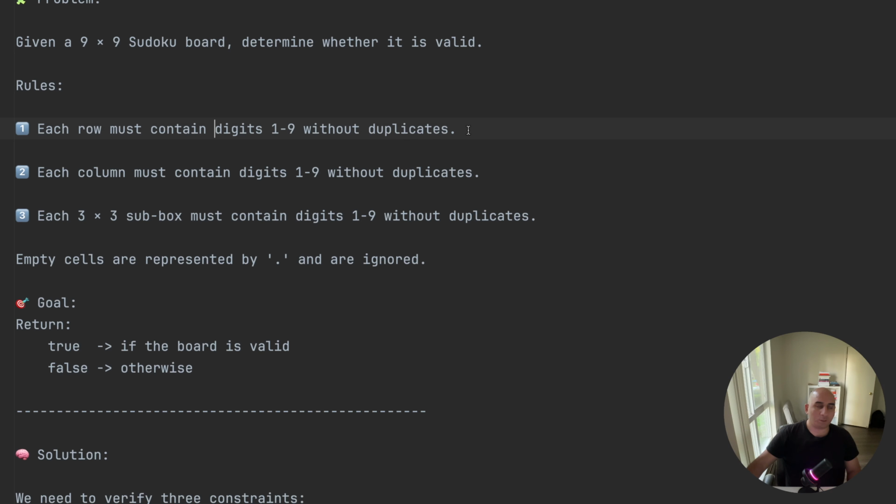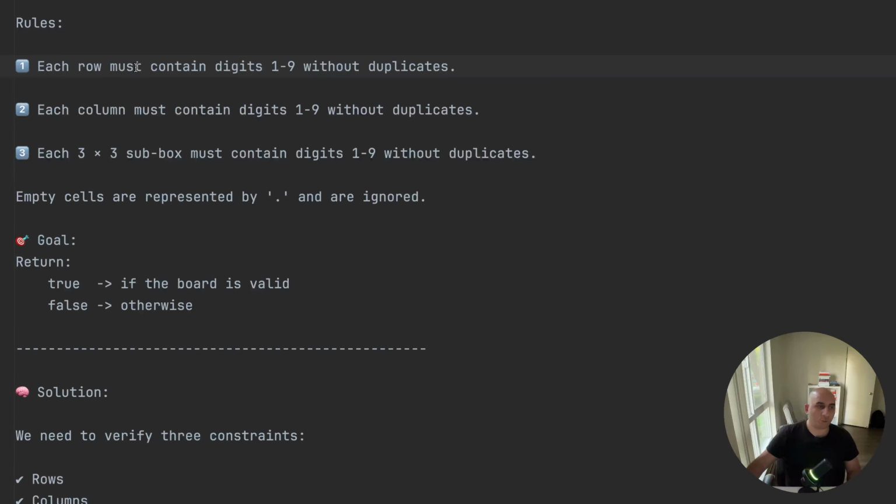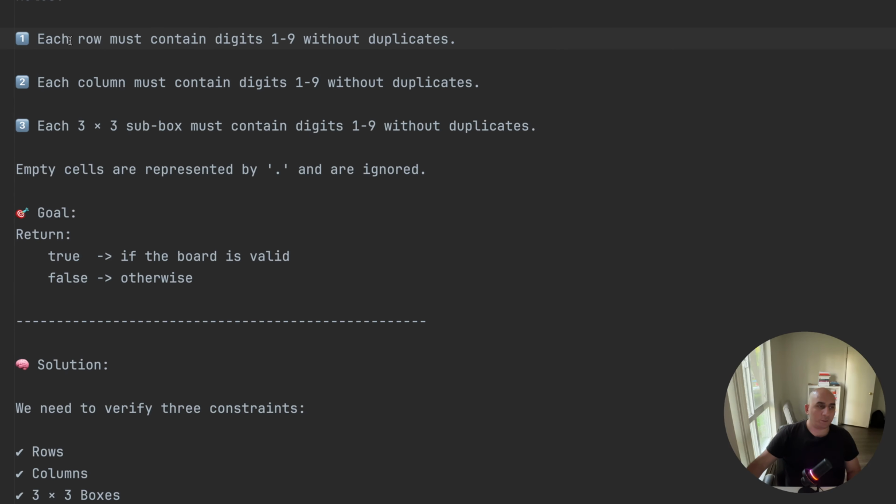If you are not familiar with Sudoku, in this case we have a 9 by 9 board. In that board each row must contain digits from 1 to 9 without duplicates. So for example, if in the first row we have duplicates, let's say we have 2, 8 and 8 in different positions, then in that case it's not a valid Sudoku. And the same goes for the columns.